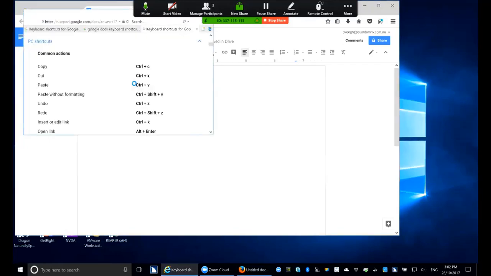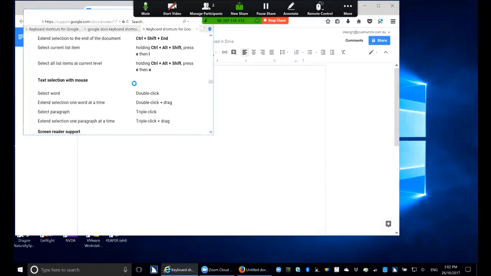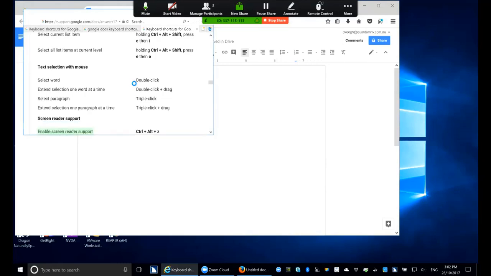Keyboard shortcuts, so we'll go to our keyboard shortcuts. Accessibility menu. Screen reader support. And we'll go down to screen reader support. Enable screen reader support link. So enable screen reader support we've got. There's a few of these.